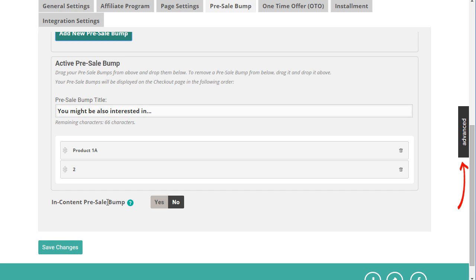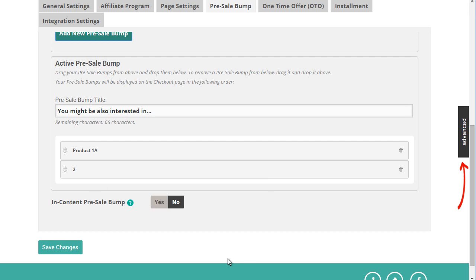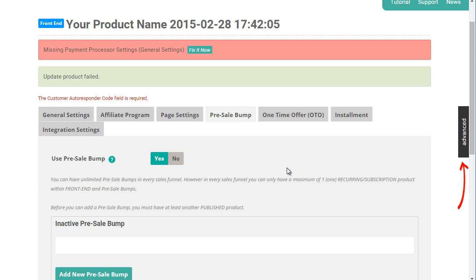You can also do in-content pre-sale bumps. If you select yes, basically that means the pre-sale bumps will be displayed within the left column, which is the content. So whenever you're looking at the checkout page, the content, meaning the product that they originally added to their cart, is going to be shown over on the left-hand side. So we're going to click on Save Changes, and we're good to go. So that's how easy it is to set up a pre-sale bump using Zaxa.